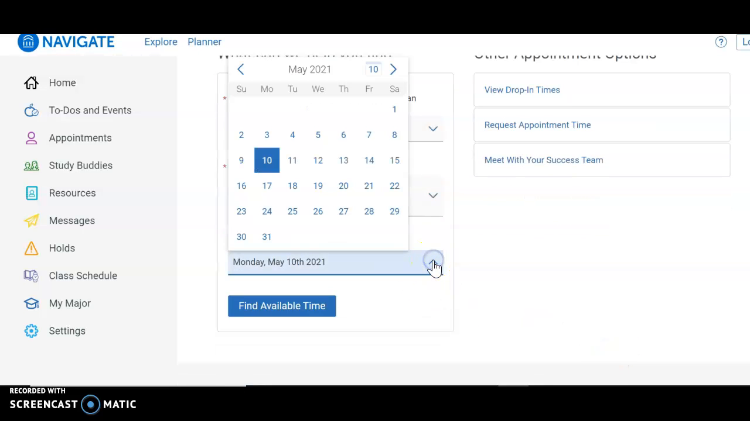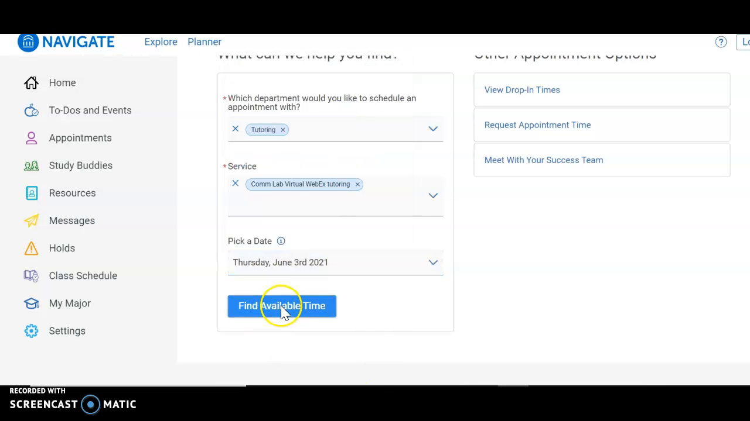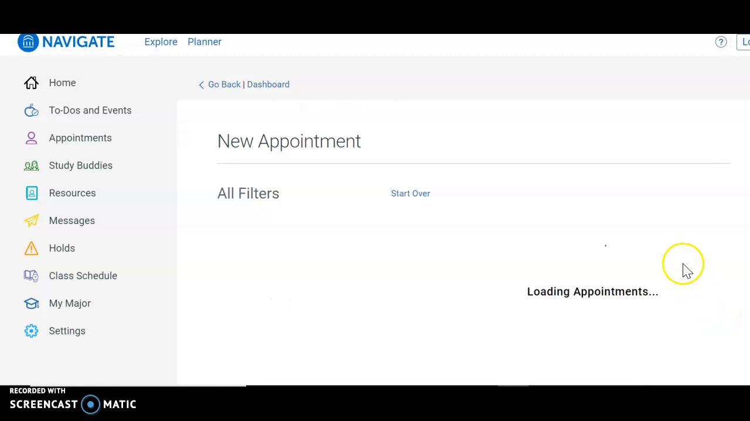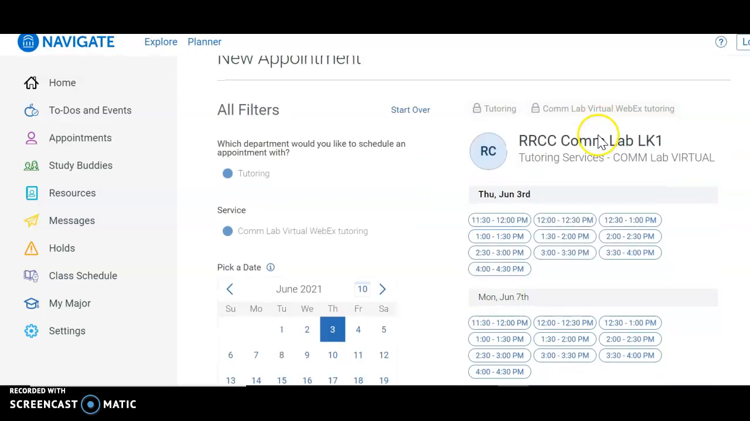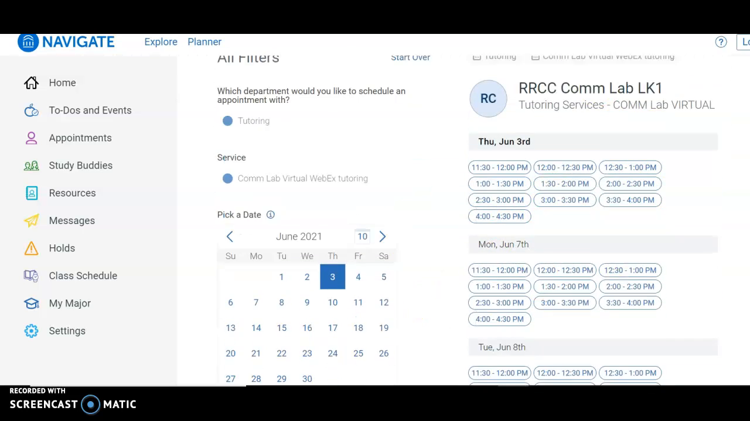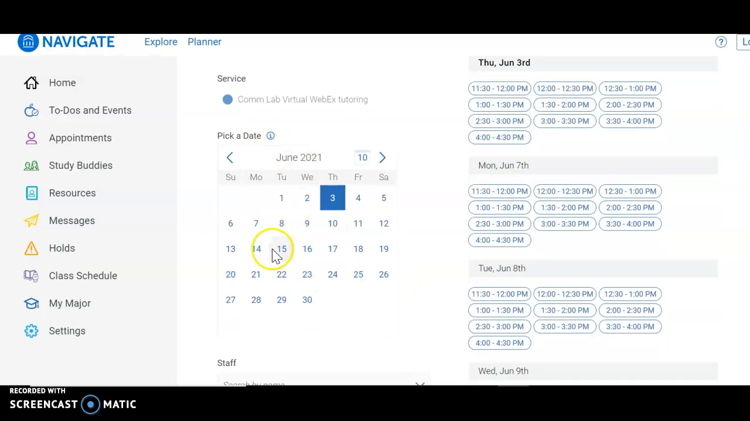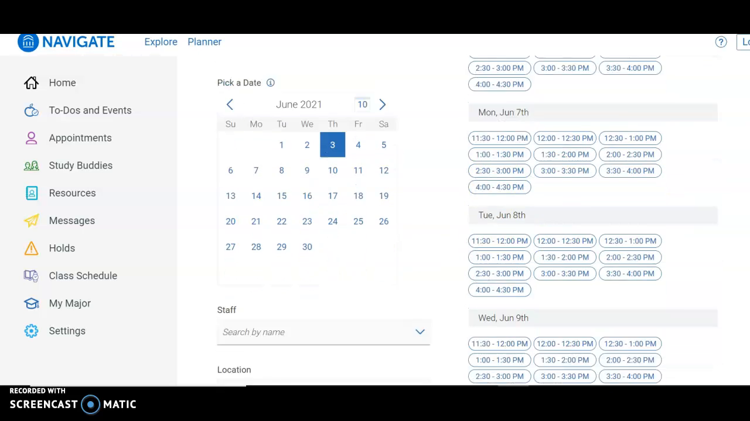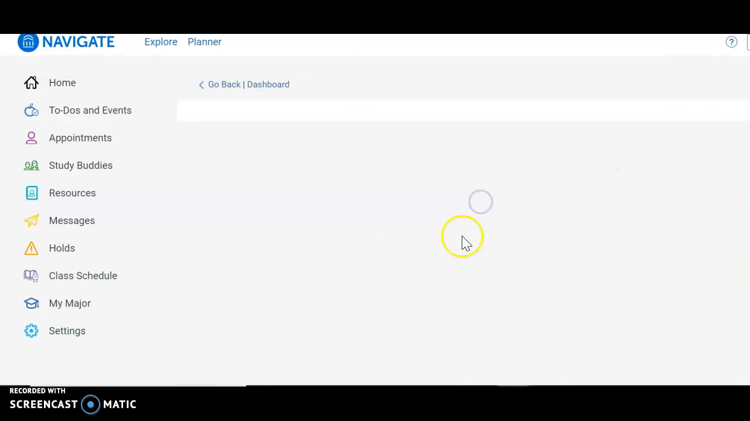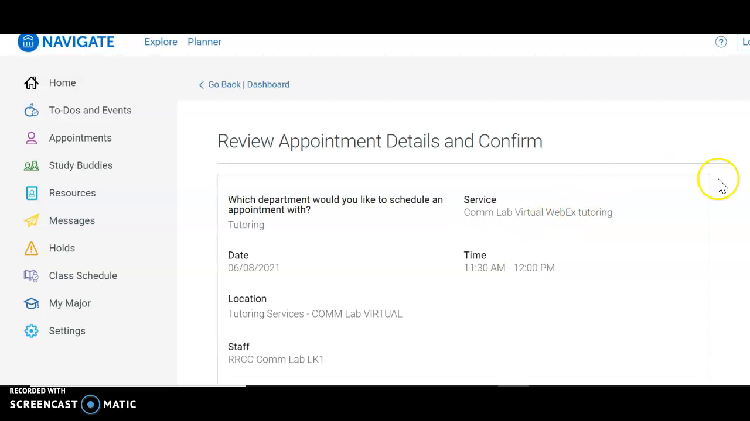Then you want to scroll down here and pick a date. Pick a date that works for you and then click on Find Available Times. You'll then see a list of times appear on the right-hand side. Pick a date and time that works for you. You can go here on the left and pick different days off of the calendar if the dates don't appear on this list here. And you want to pick a date and click on that date.